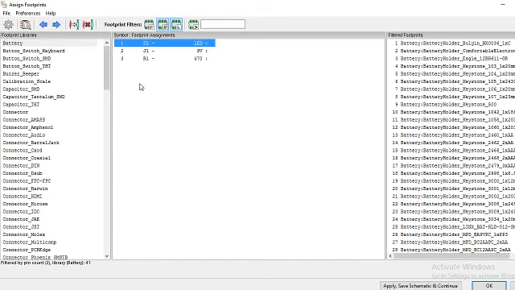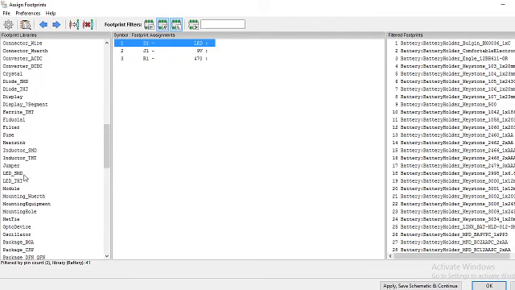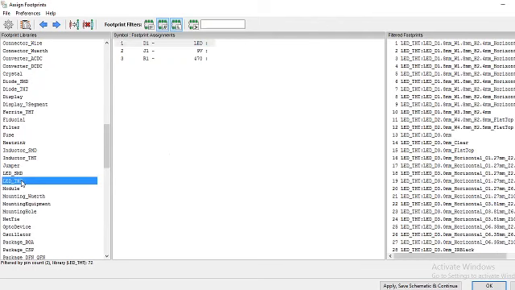So the window opened. This window has 3 parts. The first part contains footprint libraries. The second part has the components in our circuit, and the third part has filtered footprints. The first component is LED. Select LED here. Here we can see LED THT.